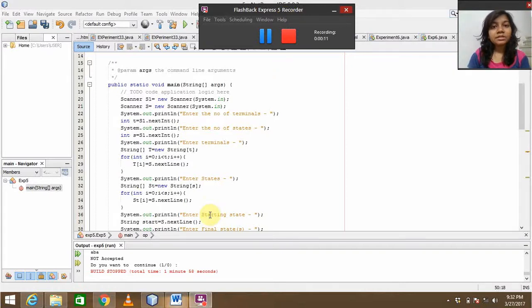My fifth experiment is about simulation of DFA. In this there is a transition table, and I have to give some string as an input, and check whether that DFA is accepting that string or not.